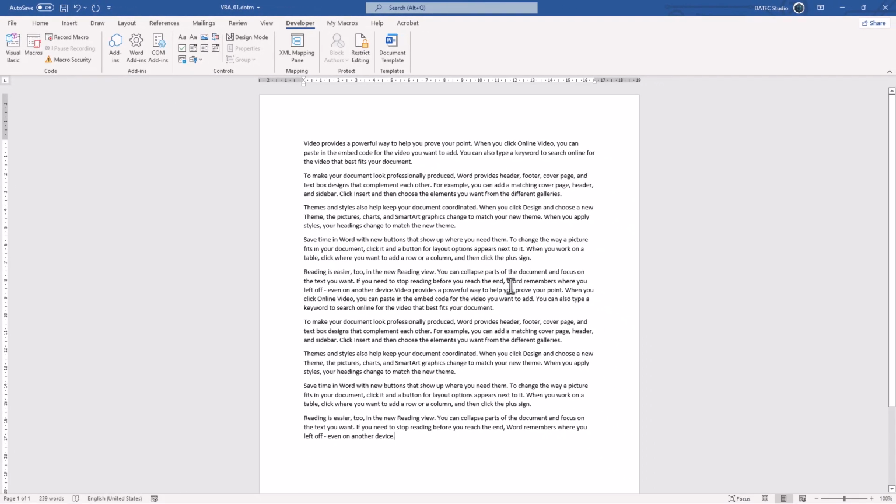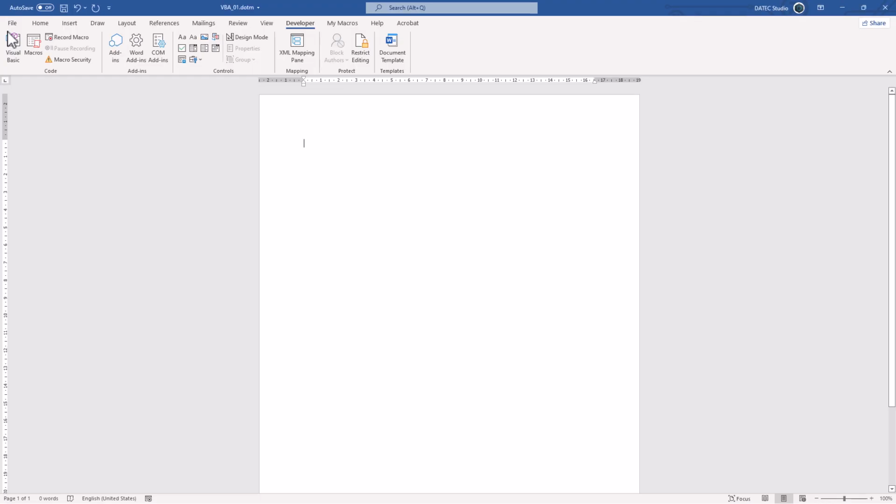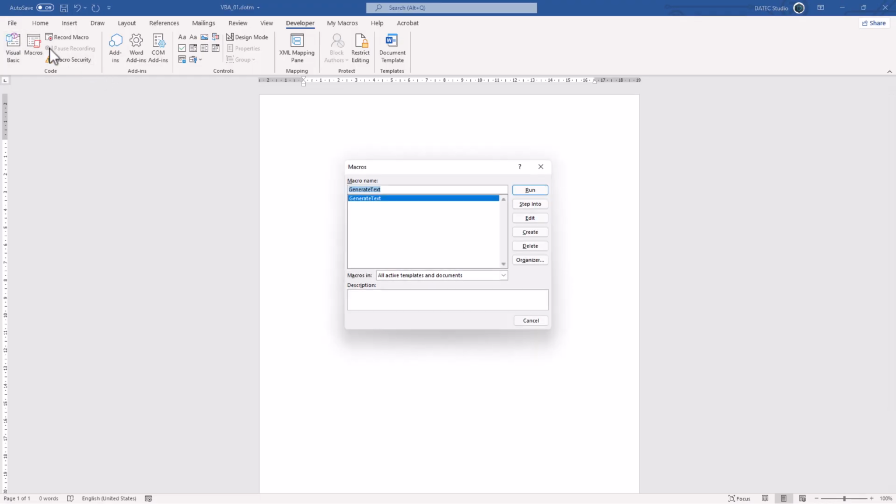But the last one doesn't have the paragraph mark, so let me fix it. Copy that, and one more to make an extra paragraph, and I think that's fine.